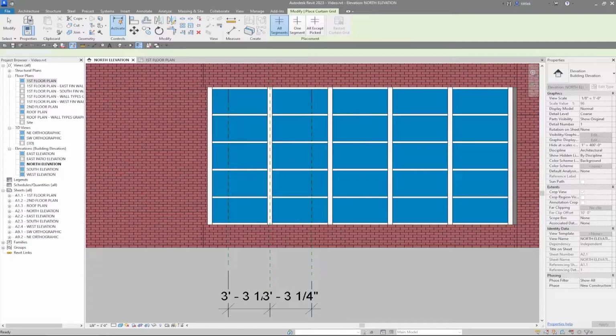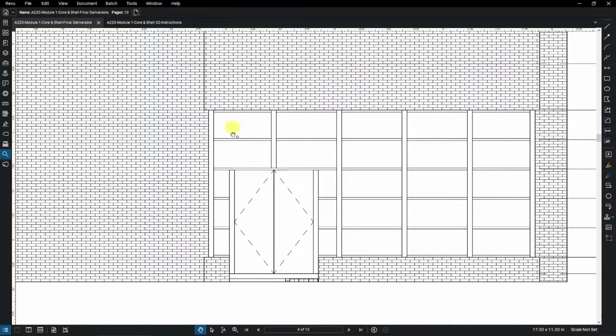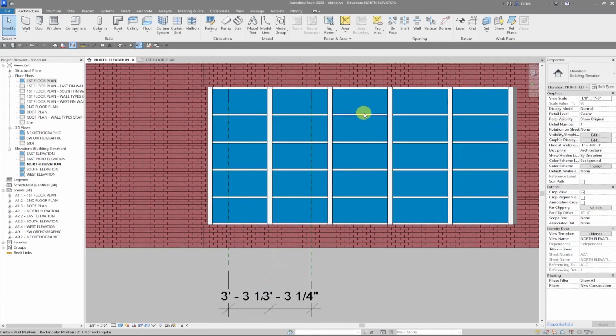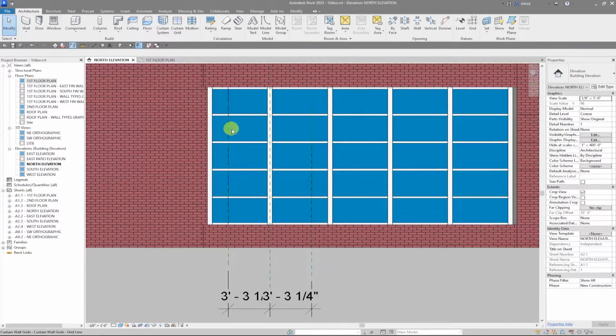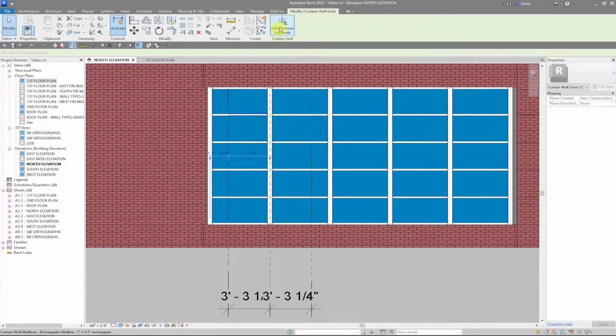Now, what I'm going to do, if you look at the final deliverable, you'll see that there's no mullions up here where we just place those curtain grids. So what we can do is select that curtain grid, come up to our contextual ribbon, and we can add or remove segments. So we can click that, then we can just click on a segment. So a segment's basically wherever it meets another grid. So we have to click that twice, and you can see that that goes away. So now I can select this one and do the same thing.